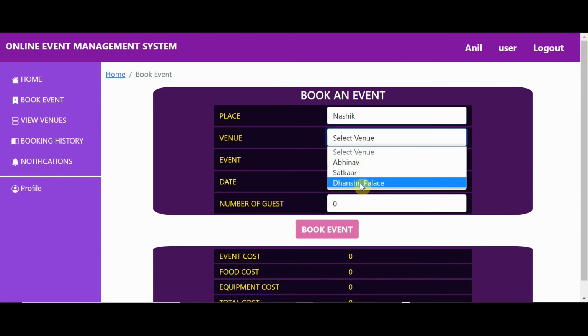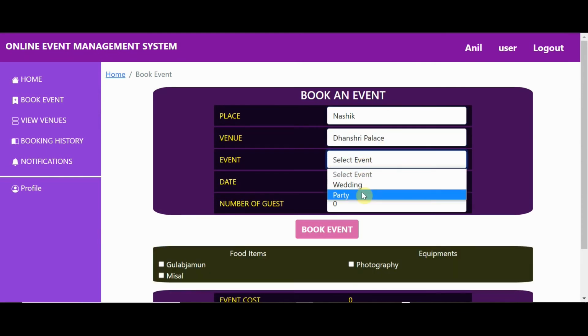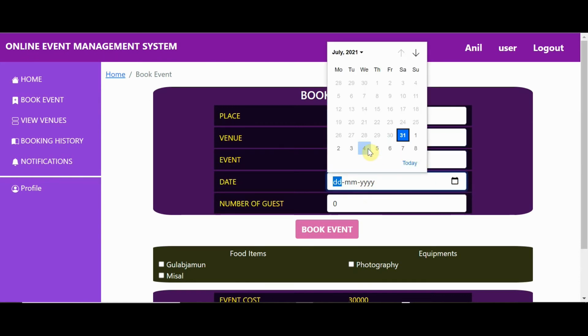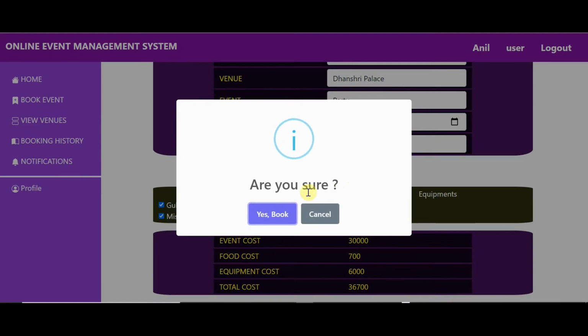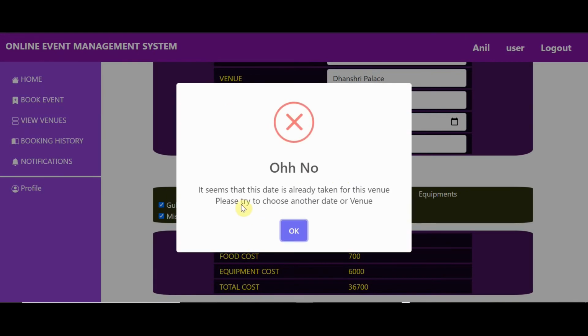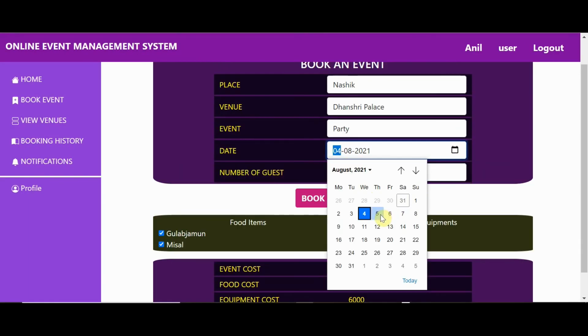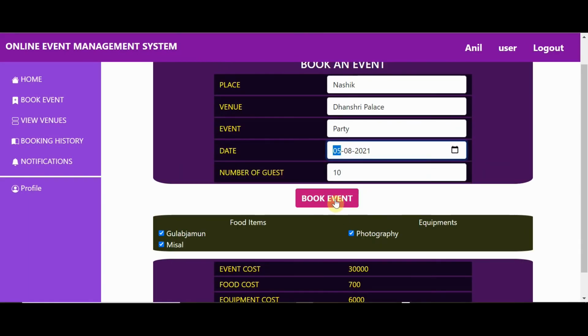So here I will select the same place and same venue as we selected for the previous booking, and the same date. After selecting food items and equipment, just click on book events. You can see the user will get an alert which says it seems that this date is already taken for this venue, please try to choose another date or venue. So a second booking for the same date on a single day will be prevented, and now if I change the date, then the booking will be successful without any problem.